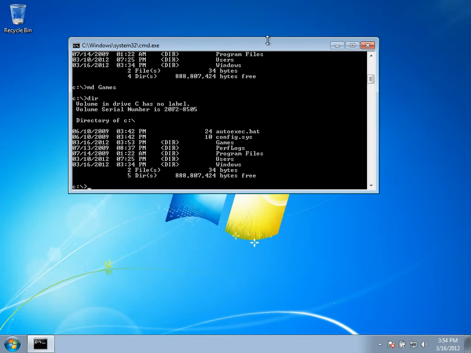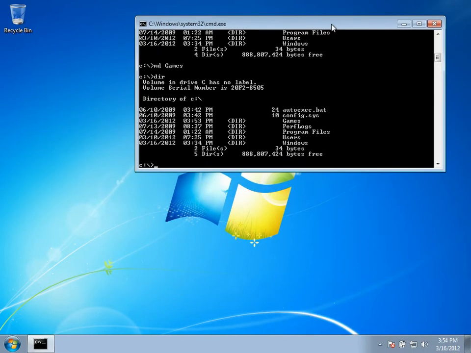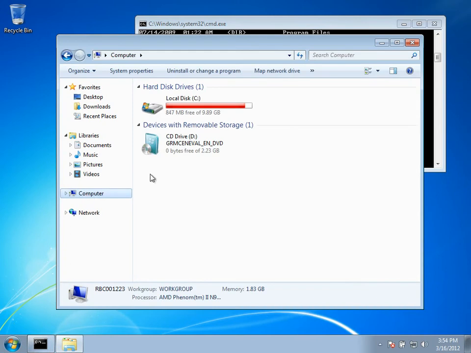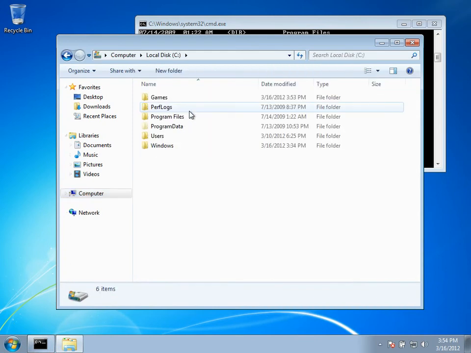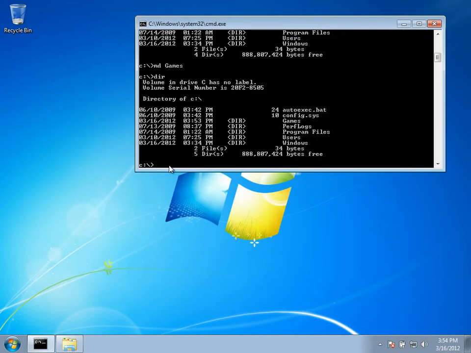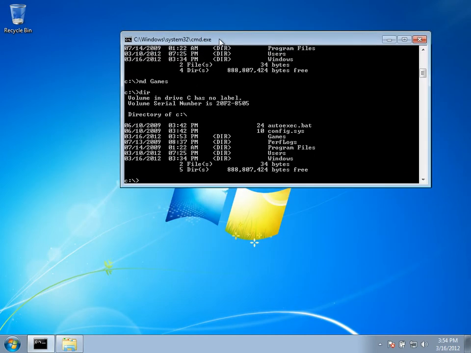And for those of you that have never used the command line interface, if we go to Windows Explorer, click on the C folder, you'll see that games is right here, but there's nothing in it. So that's the same look. This is just through using the Windows GUI versus the command line. So let's minimize that and go back to our command line.